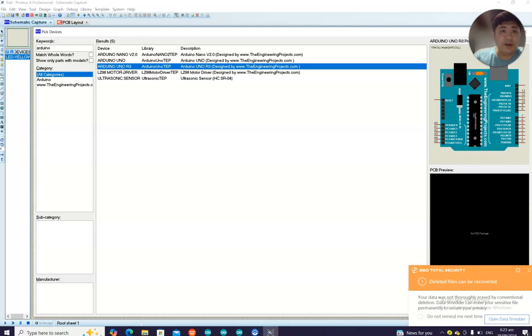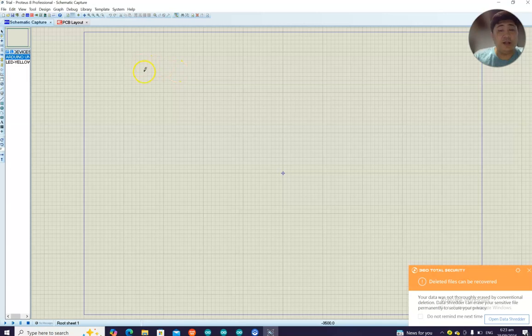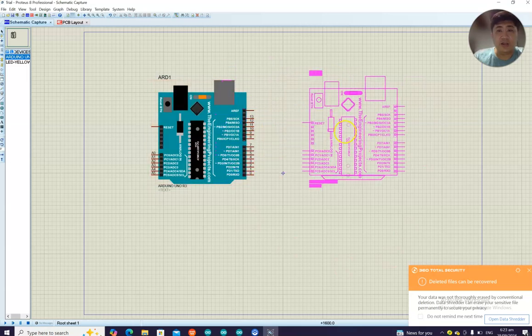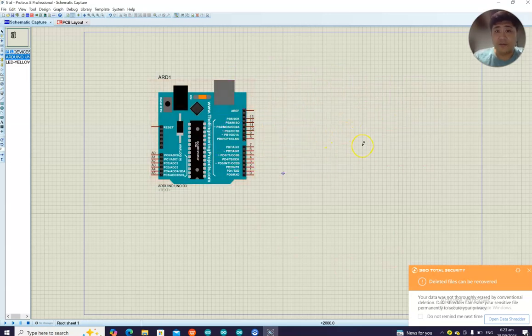So you have an additional Arduino. That's simply how you add a library to your Proteus. And then you put it there and you do your circuit. Okay?